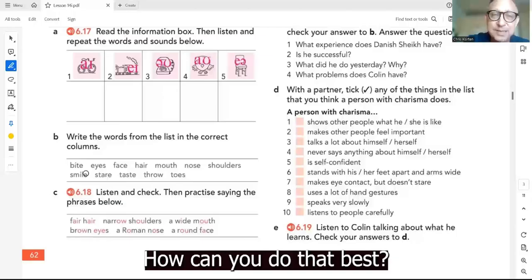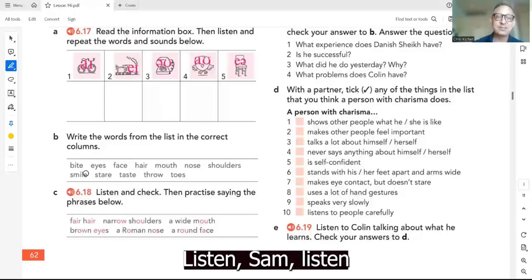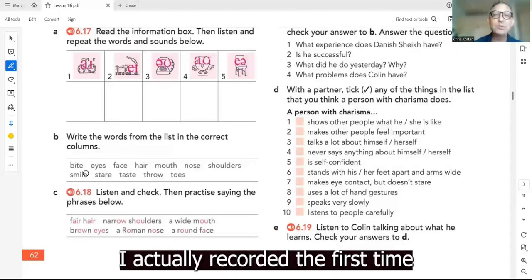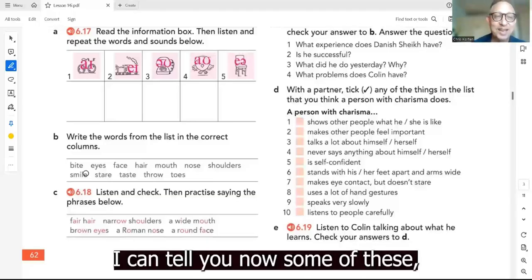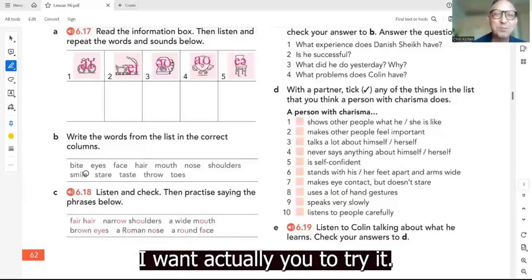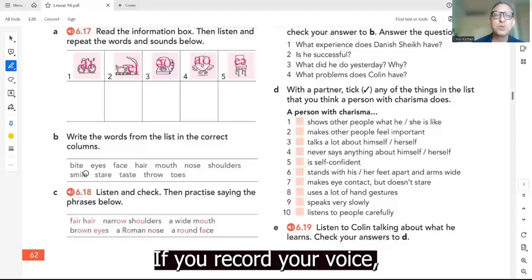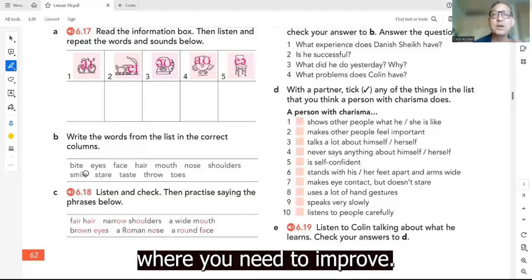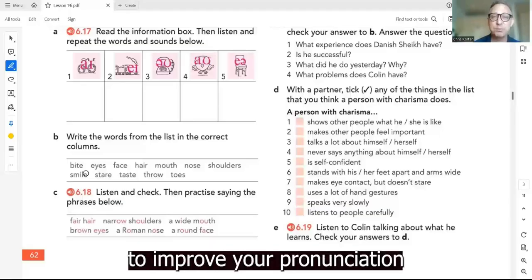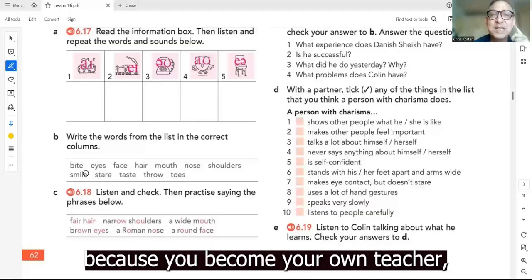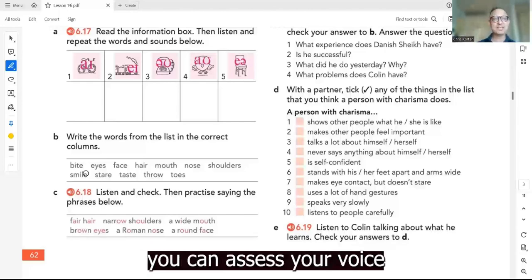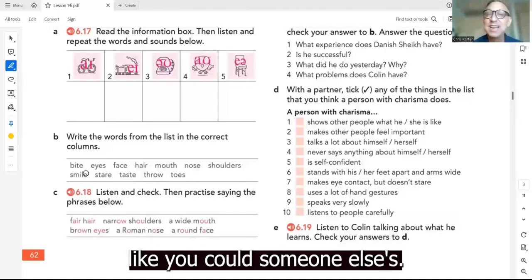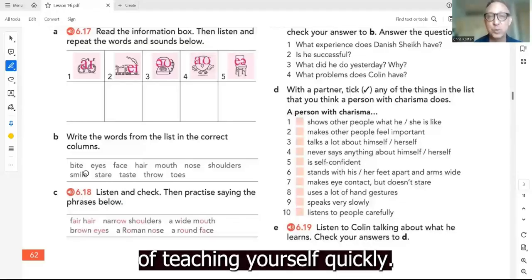Now, how can you do that best? Here's what I recommend. Listen, say them, listen to the recording, and then record your own voice. Actually, record it the first time, record your answers, listen to the audio file and compare, or compare with me. I can tell you now some of these, but I don't want you to. I want you to actually try it. If you record your voice, you learn very quickly where you need to improve. It's the fastest way to improve your pronunciation because you become your own teacher, because your ear becomes your teacher. You're outside the body, you can assess your voice like you could someone else's. It's a very great way of teaching yourself quickly.